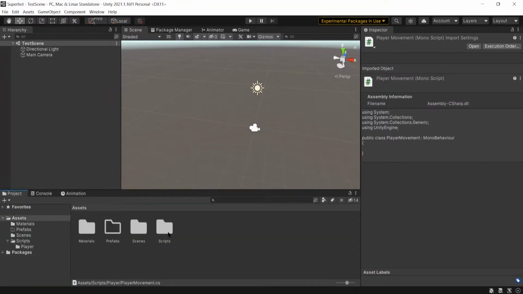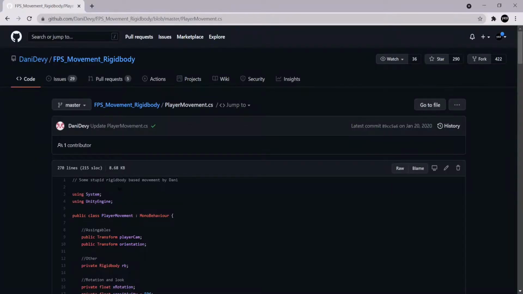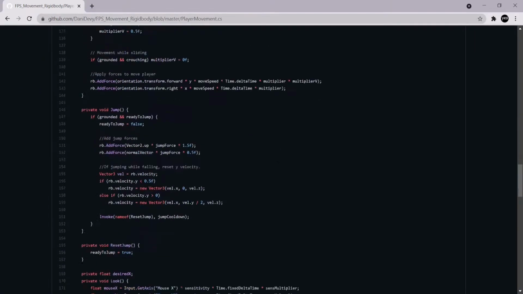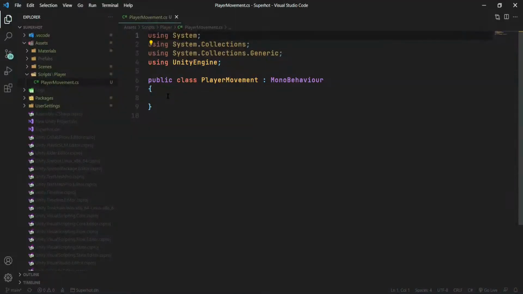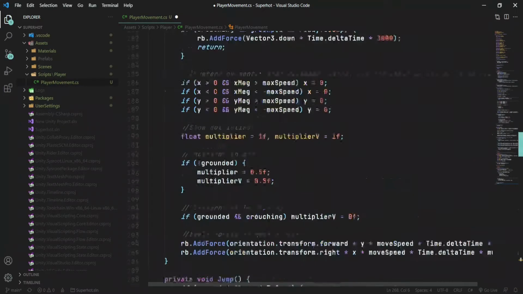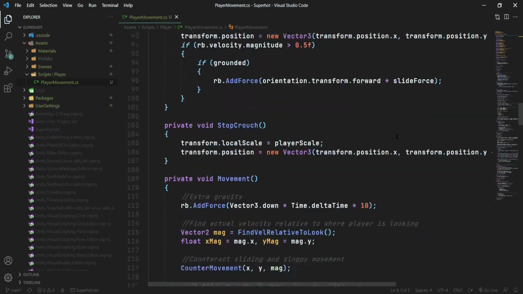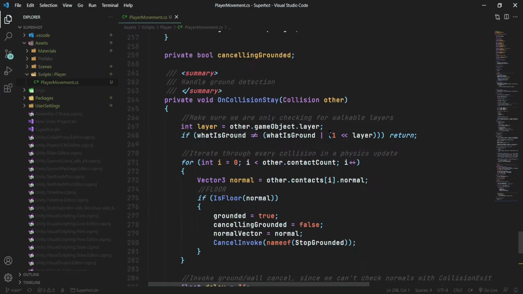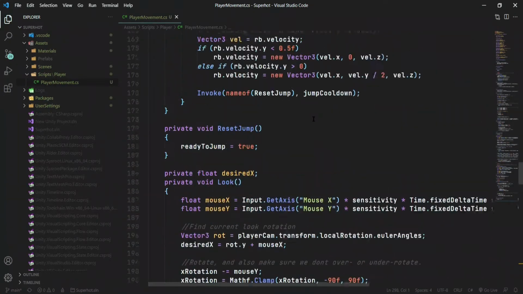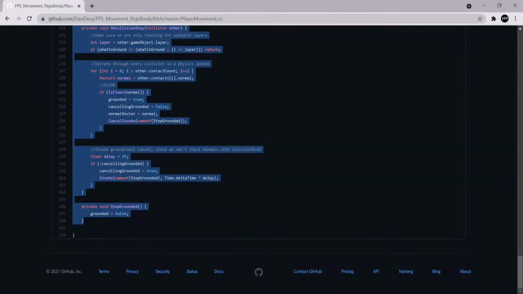I actually really like Danny's movement code, so I'll be using that. Just come straight here and here, copy, and come back up. So yeah, player movement is right there, done. You can use any FPS code that you want, but I would really go with this over anything else.